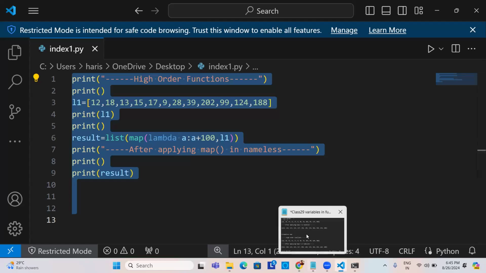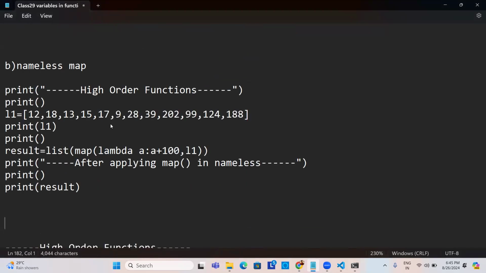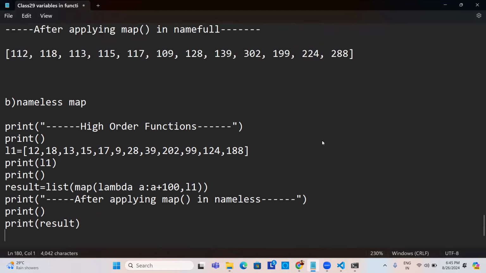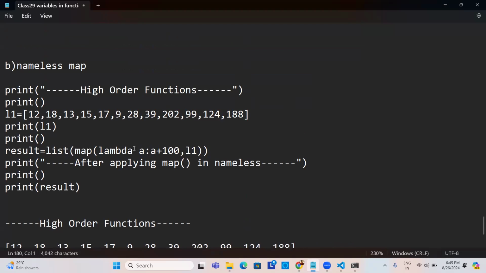So what have you understood about nameful and nameless? Nameful will be written as per our requirement. What is meant by nameless? There we use the lambda function at the same time. The output we cannot estimate, and we cannot say the functionality. Everything will work within this lambda as well.